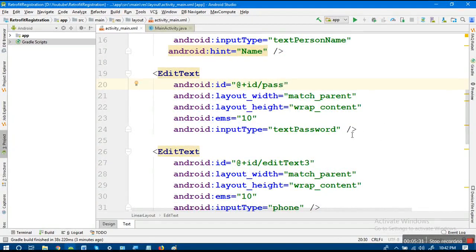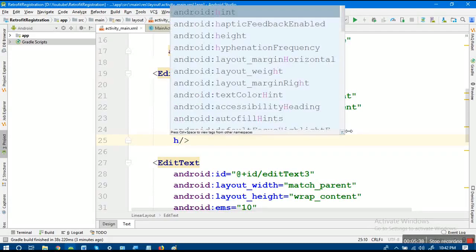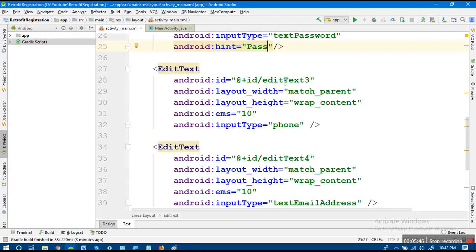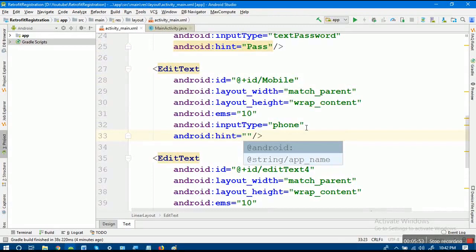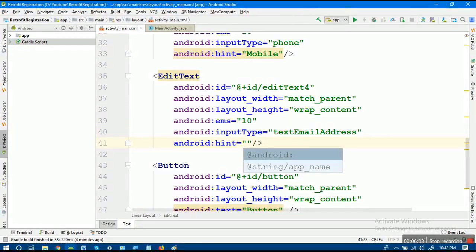Then here I'm adding this hint. Hint is pass. Then the third one is for the mobile. So I'm giving you here mobile number, and I'm giving you hint as mobile. And the last one is for the email. So I'll give you hint as email, and the ID also I'm changing to email.